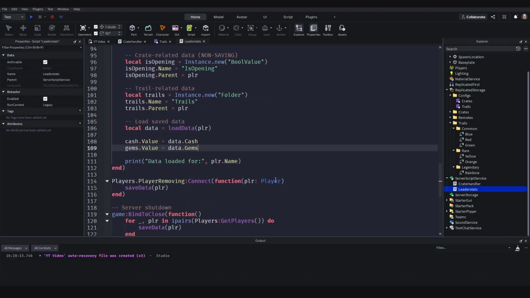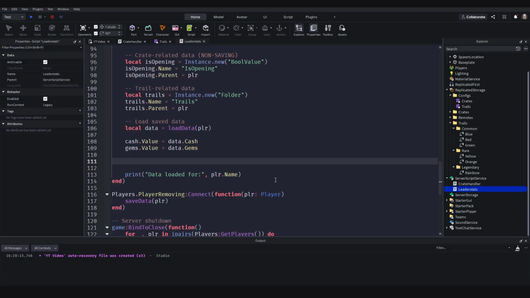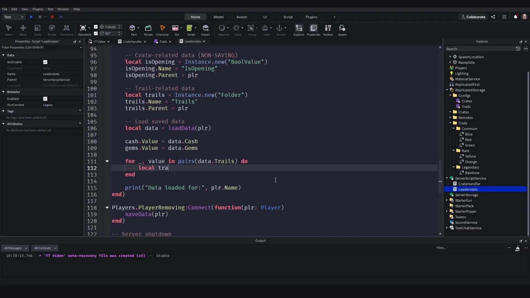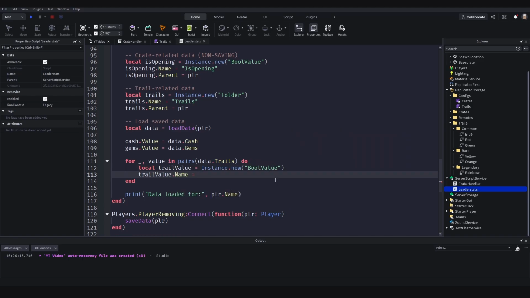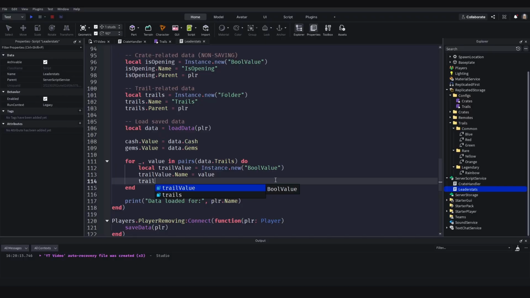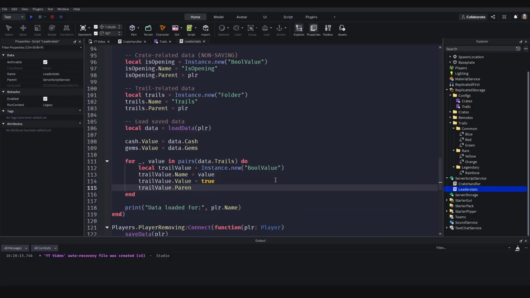And then once we've set the cash and gems value, we can then loop through each value in our trails table that we've loaded and reinsert the bool values. So for underscore comma value in pairs data.trails do, we'll create the new instance, so local trail value equals instance.new. It's going to be a bool value. Trail value dot name will be equal to the value, and the trail value dot value will be equal to true. Finally, trail value dot parent will be equal to the trails folder.